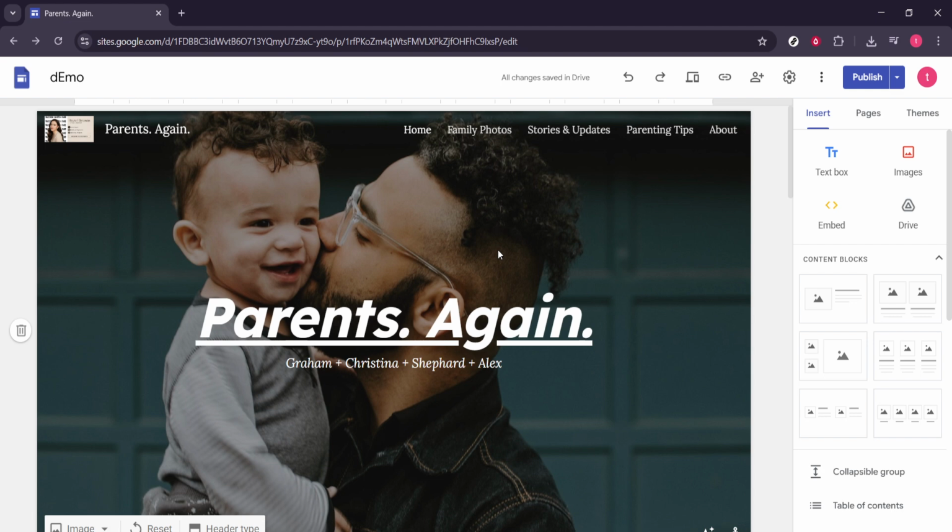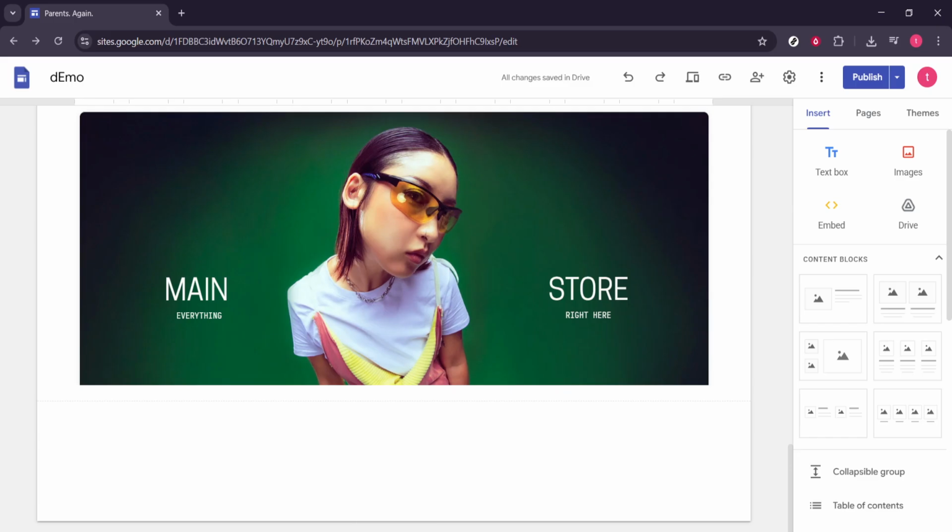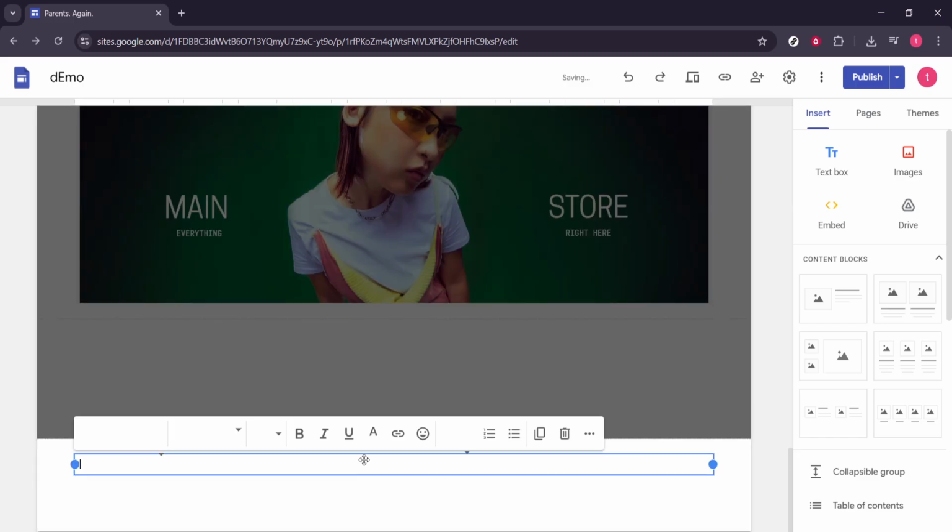Start by opening your site in the Google Sites editor and head to any page you're working on. Scroll all the way to the bottom of the page. As you reach the end, you'll see an option labeled Add Footer. This appears when you're at the very bottom, and it's Google Sites' way of inviting you to create a section that will repeat across your entire site.